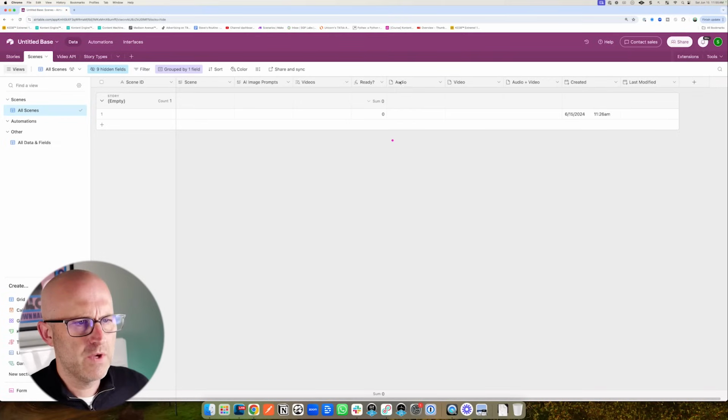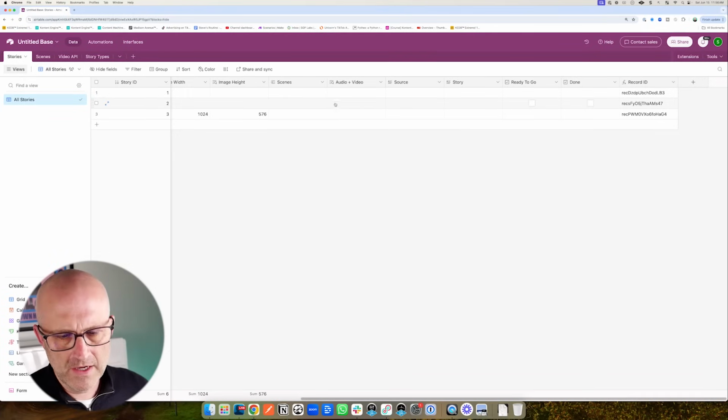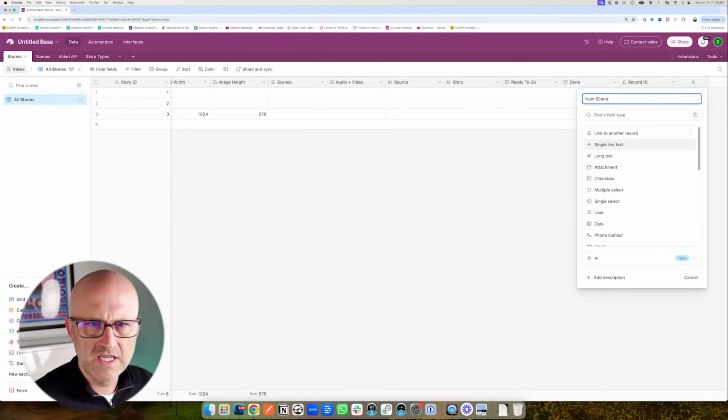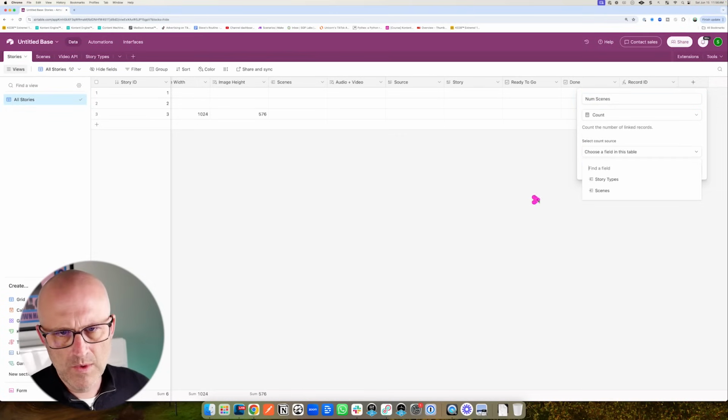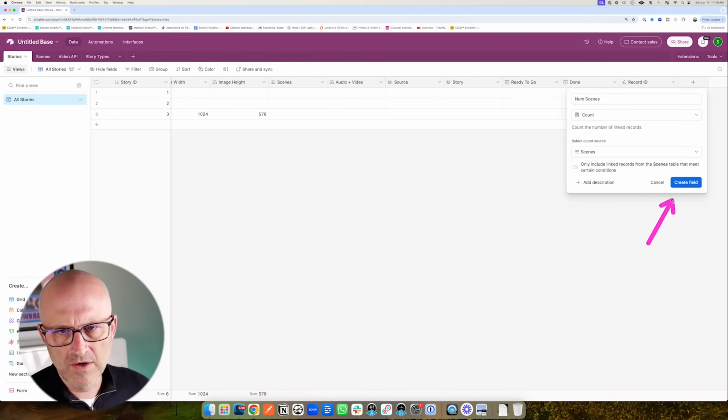create field. Now, just like we created a ready field in the scenes table, we need to do the same in stories. So we need a column that calculates how many videos we should have by how many scenes we have, and then how many are completed by how many videos we actually have here in the audio plus video. So I'm going to add a new column. We'll call it num scenes, and we'll do a count, and we will count the number of scenes. We'll go ahead and create that field.